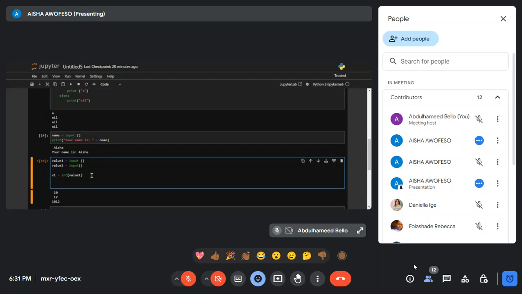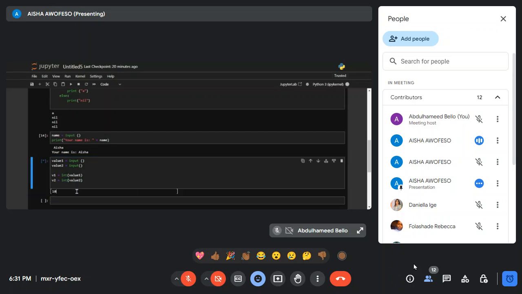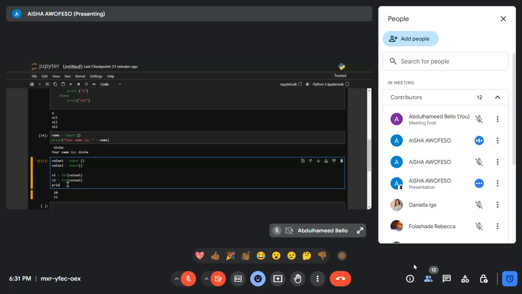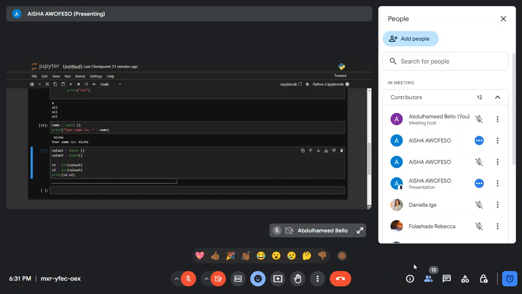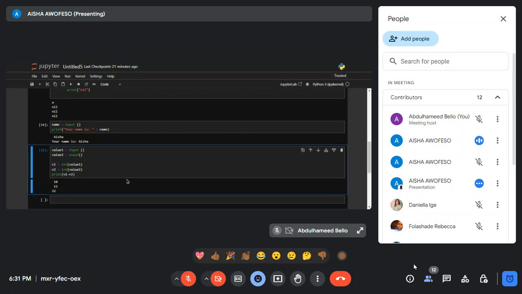So I'm converting it to an integer. Then v2 is equal to integer value 2. So I'm putting my first value, my second value, 12. Okay, sorry, I didn't tell it what to do. That was an oversight. I wanted to print v1 plus v2. So I put 10, 12. So now it's giving 22 because I converted my string values to integer values.